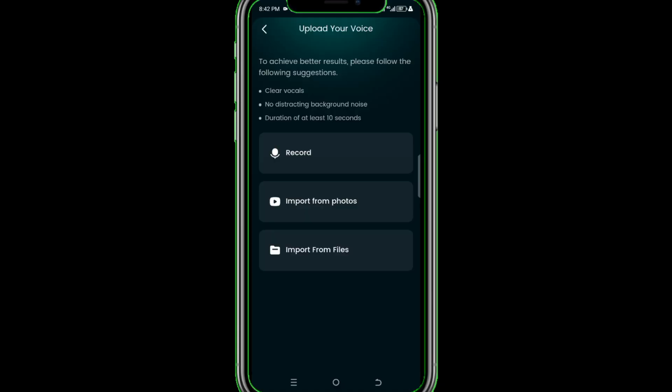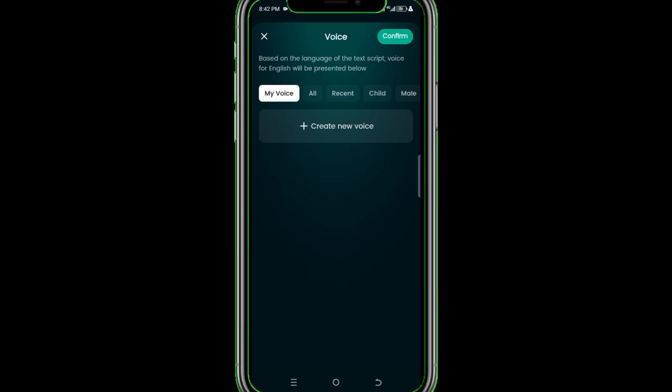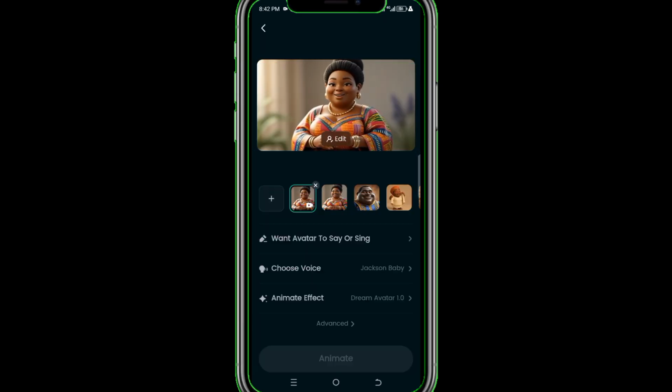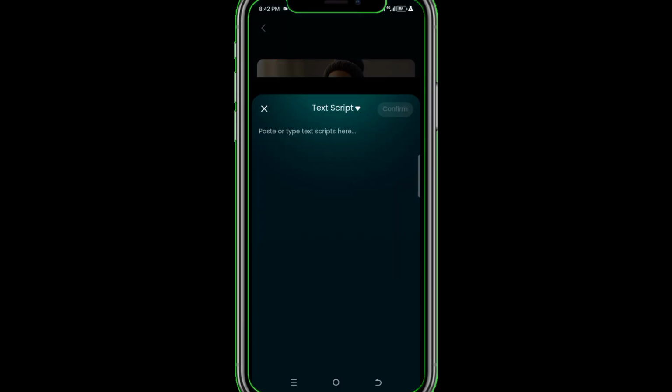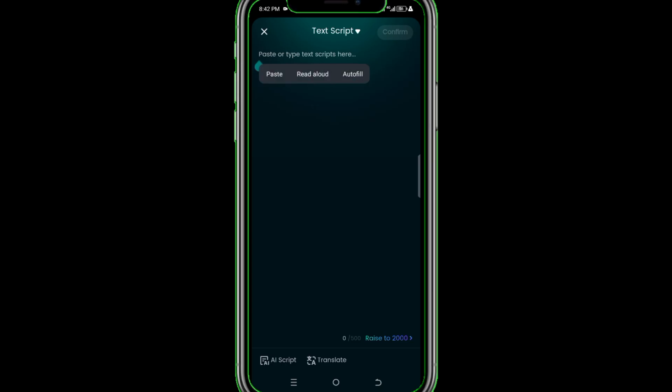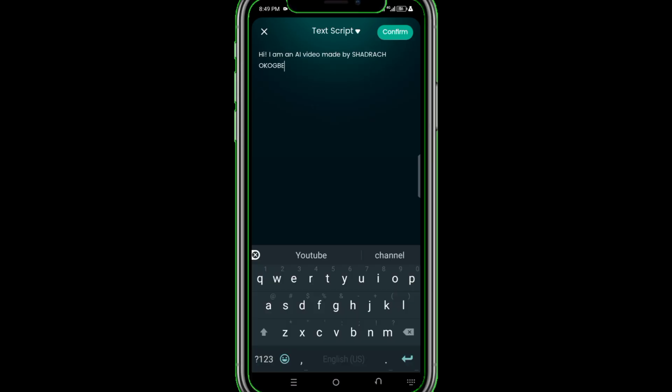I'm not going to use any of this. I'm not going to use record, import from photos, or import from files. So what I'm going to do is I'll still go back again to this place. I'm going to input a particular prompt. If you don't have a prompt, you can type, but if you have it already, you can just copy and paste it. Now this is the prompt I'm going to give to the AI to generate the video for me. I'm going to say hi, I am an AI video made by Shadrach Kogbe. Now, after writing this prompt, the next thing I'm going to do, I'll click on confirm.